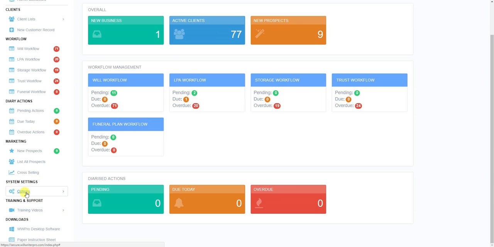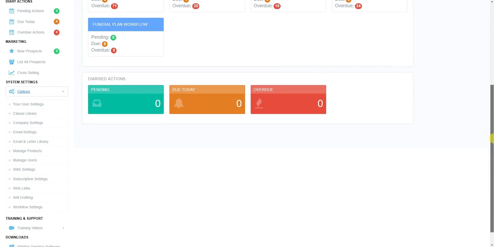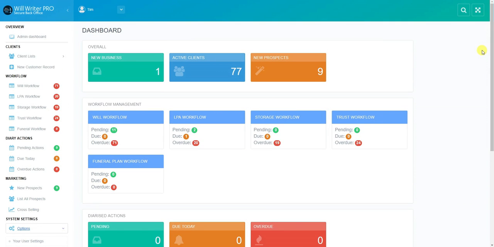And that covers the options on the settings. So you need to set them up once, and then from there, once you've done them, everything will work nicely.